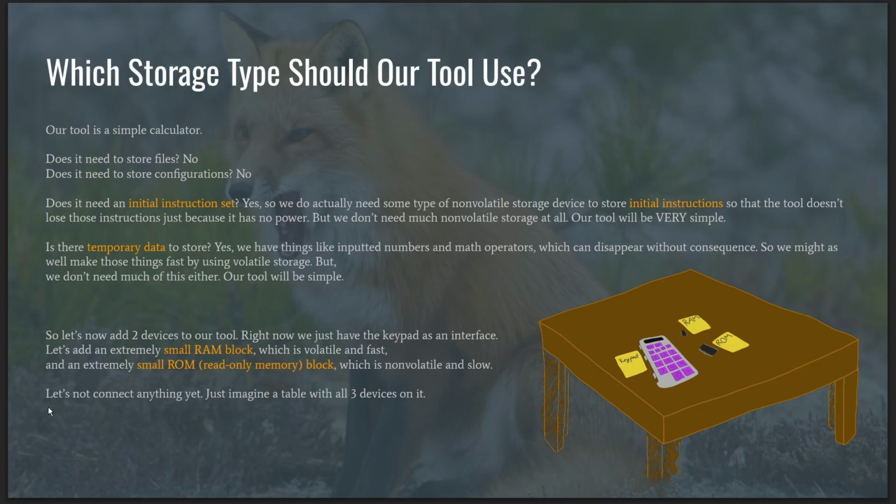So let's not connect anything yet. Just imagine a table with all three on it. Here's a little illustration. So here's a keypad. And then these are the relative sizes. If this is a normal keypad, it can fit in your hand maybe. The ROM is about this size. The RAM is a lot smaller.